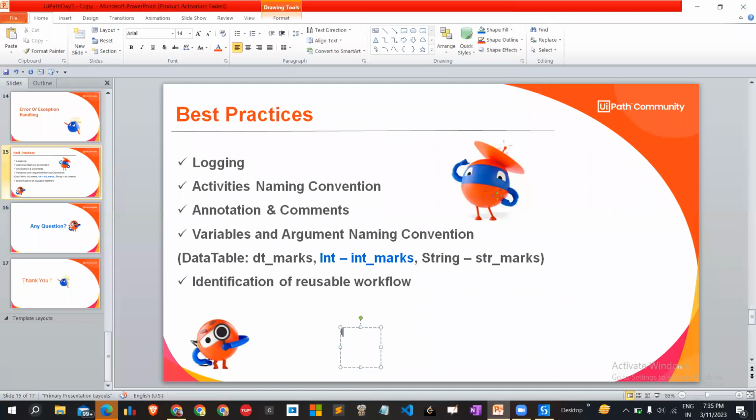For in direction, use in underscore. For out direction, use out underscore. For in out direction, use IO underscore. Okay.